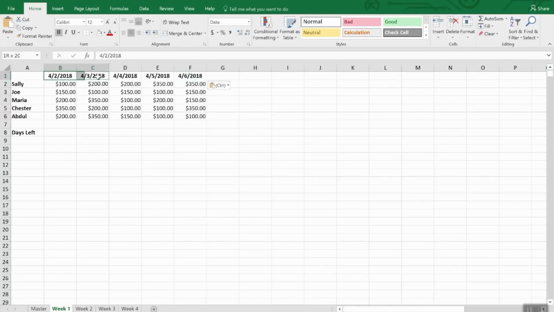And then we can copy the entire set of labels, go to week 2, copy, paste, and we're going to do 4/9/18, and that'll do the rest. So really easy to populate your worksheet with the date of each day rather than the day of the week. Now let's do something a little more complex using a date function, and we're going to figure out how many days are left in the month.